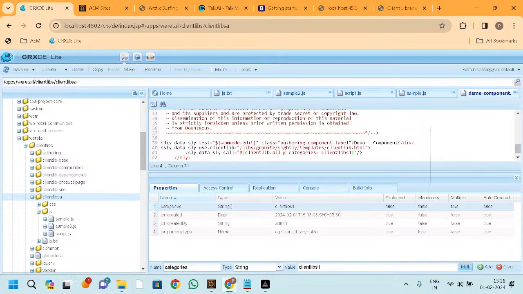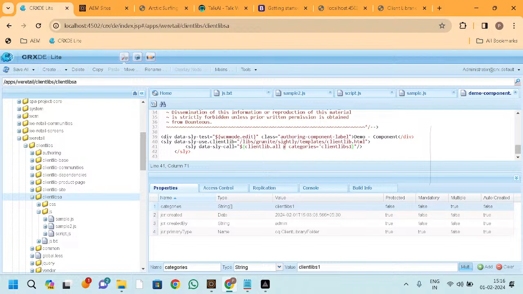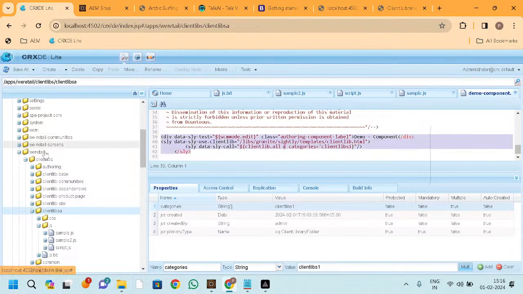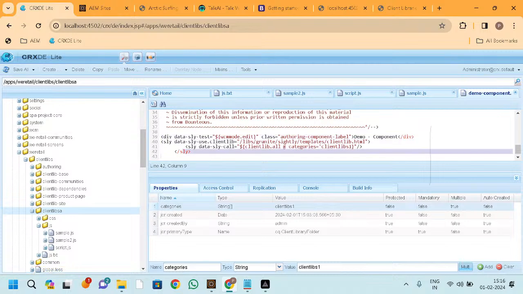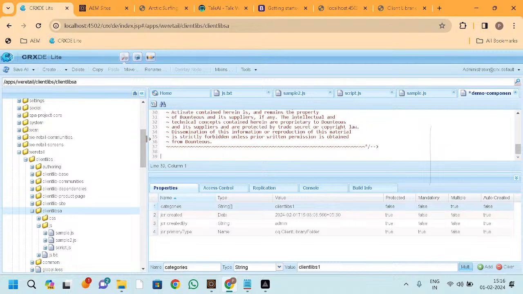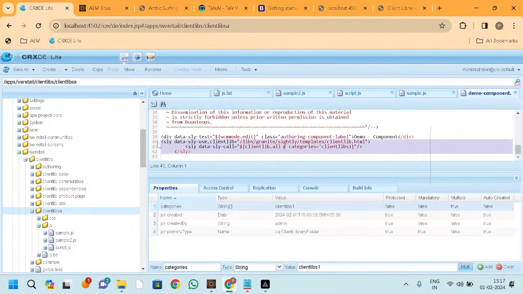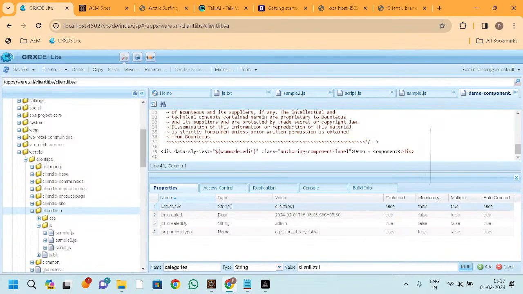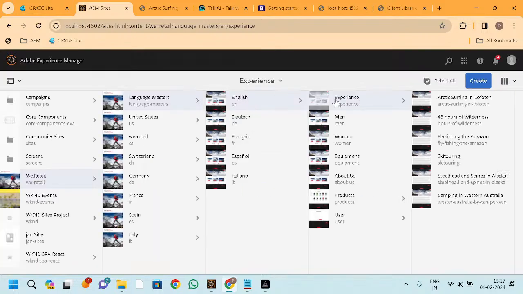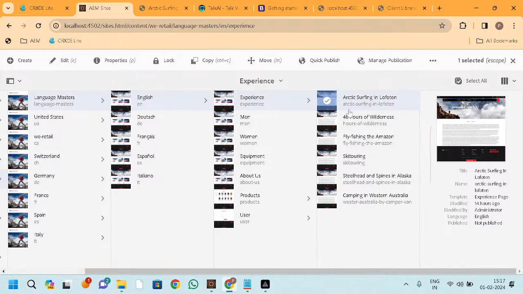In this way we load our client library. So this is the first way. Now we'll follow the second way directly. Just let me delete this. Now you can load it at the page level. So now you need to go inside the page. If you want to load the category at the page level, you simply need to go in the page. Now here I need to load it. Now click here.